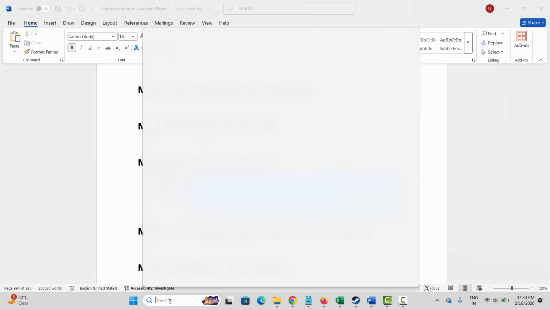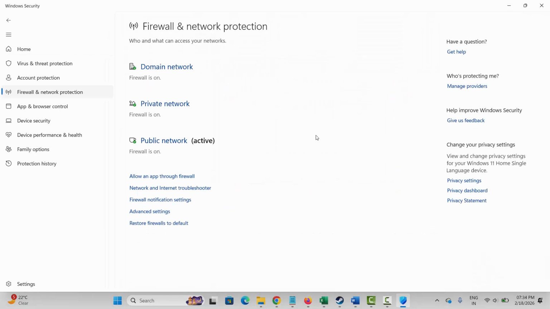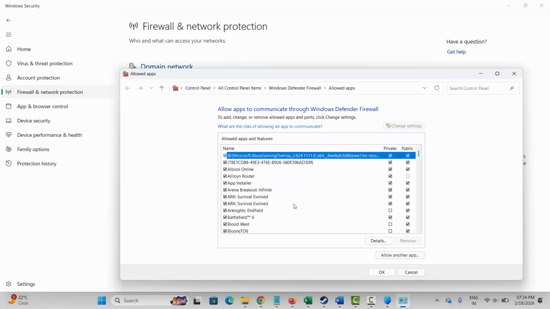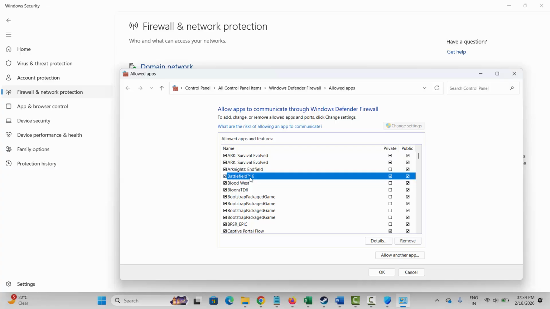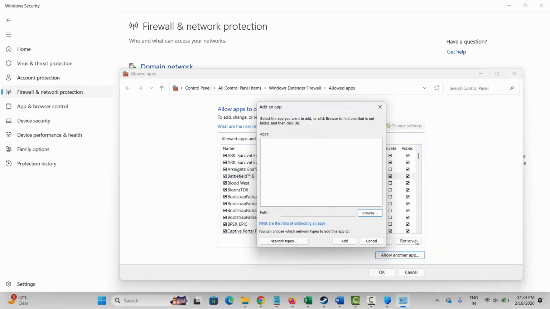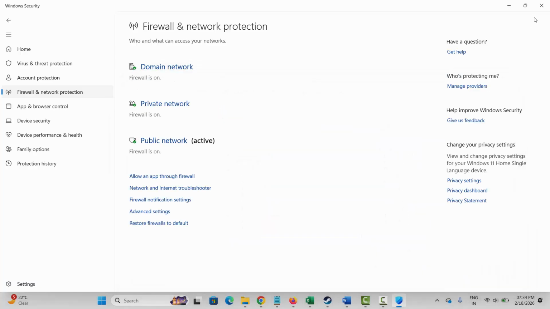Next solution is to allow the game through firewall. For that, go to the Windows search. Now search for Windows security. Click on firewall and network protection. Click on allow an app through firewall. Click on change settings. And after that, here you have to select the application. If you cannot find it, you can add it. Click on allow another app. Click on browse. Now go to the game folder, select the game application, add it to the list over here. After that, select it, make sure both private and public boxes are ticked and then click on OK. Finally launch the game and then check.